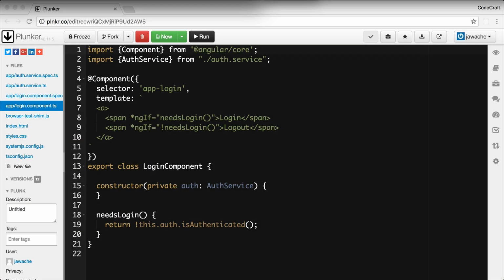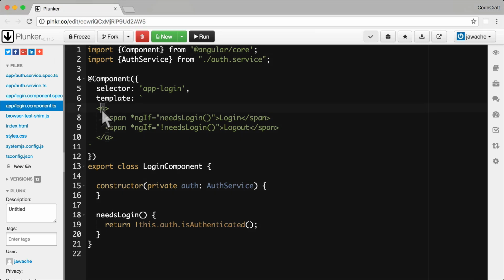Now we're going to continue testing our login component that we've been testing in our previous lectures. But this time we're updating the template so we have both a login and a logout button. If you look, our template now contains an anchor tag. We will show the login text if the needsLogin function returns true. If the needsLogin function returns false, we will show the logout text.